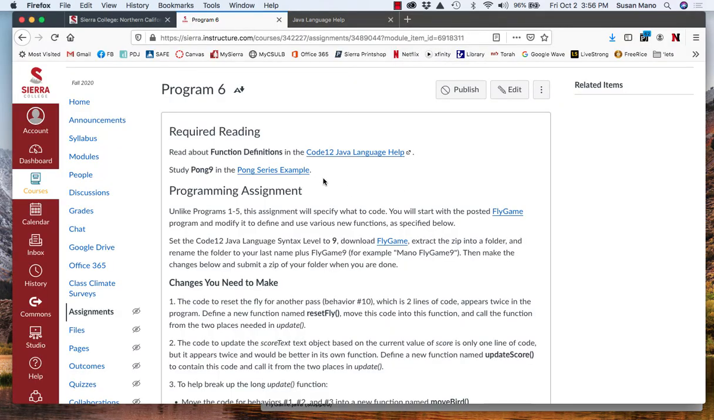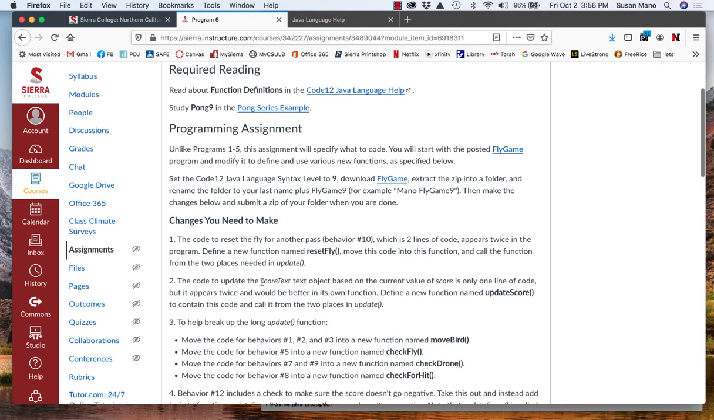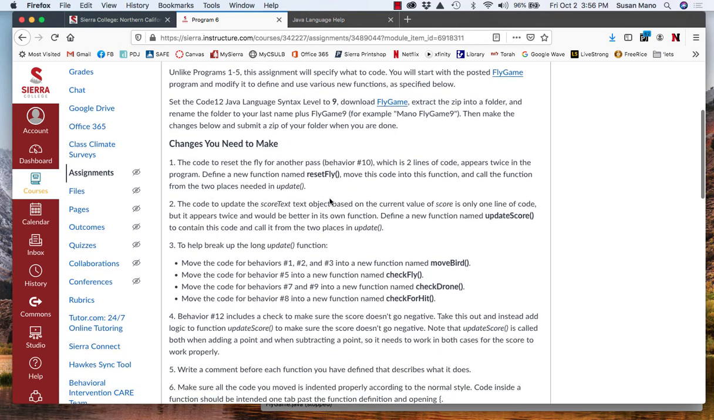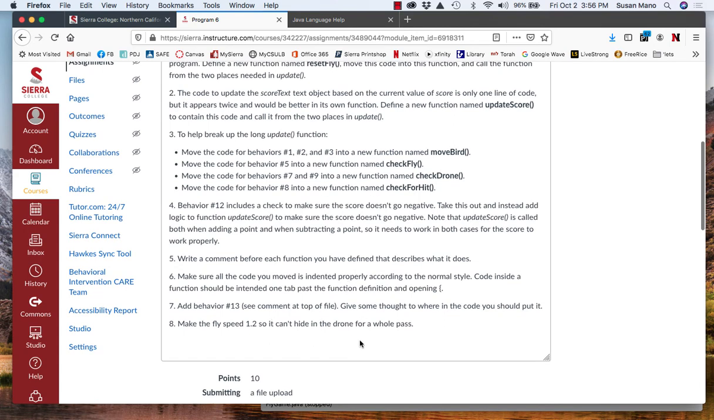Your programming assignment this week is that you're going to take some code that's already given to you and change it so that you write some functions instead of the way that the code is written. You're going to have to do exactly what is described in order to get full credit. There is a fly game posted for the week, and you're going to make changes to that code. It's very specific to what it describes here: move behaviors and make these functions, and it tells you exactly what the functions are supposed to do.